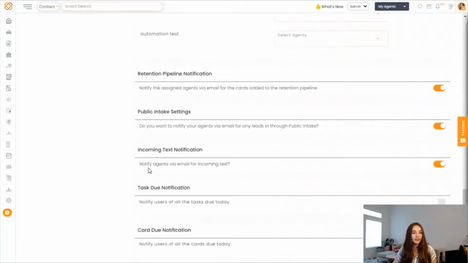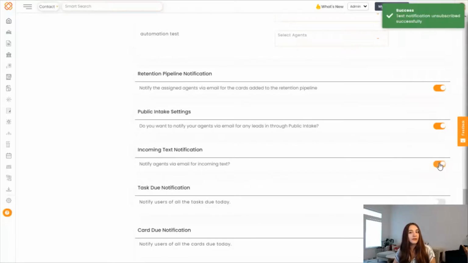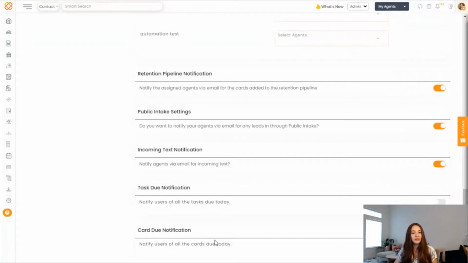Text notifications, so right now you can get an email for a text. Of course you can turn that on or turn that off if you would like. When a task is due and then when a card is due. So each card has a due date that you set for yourself. When it comes to that date, you can then get a notification for that.